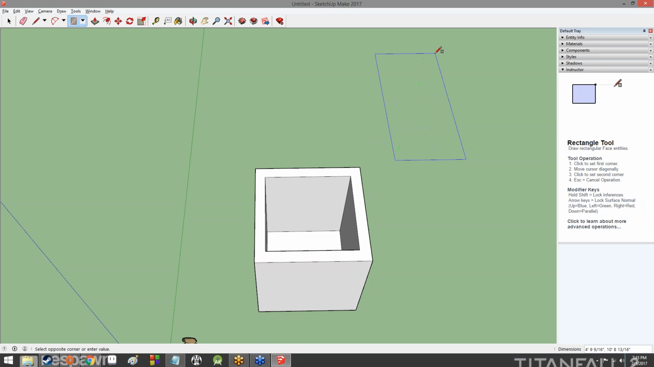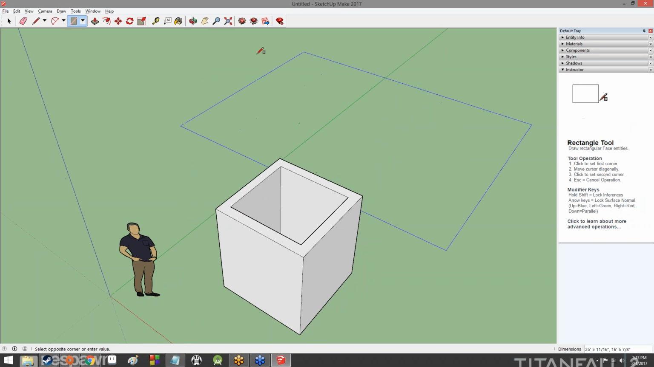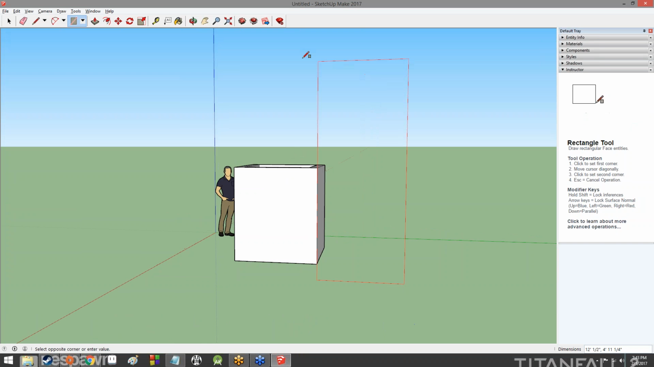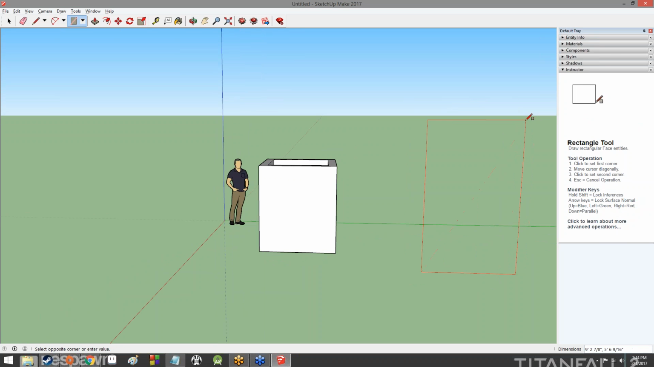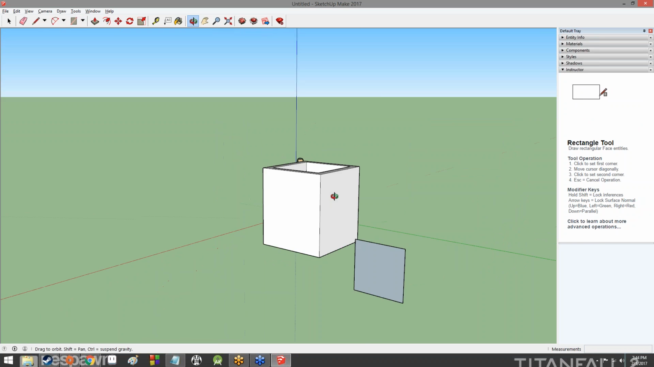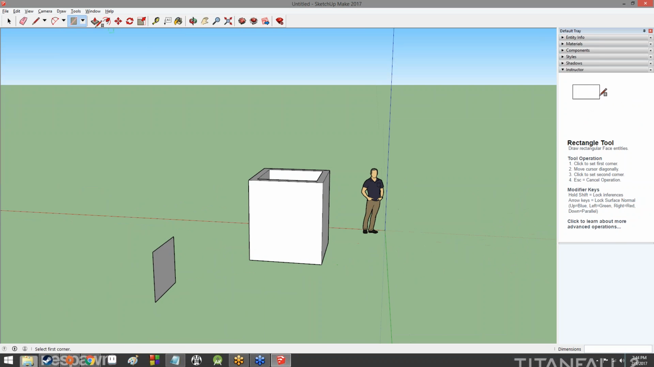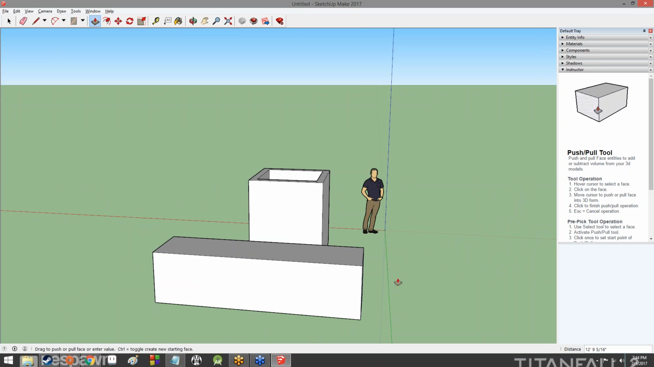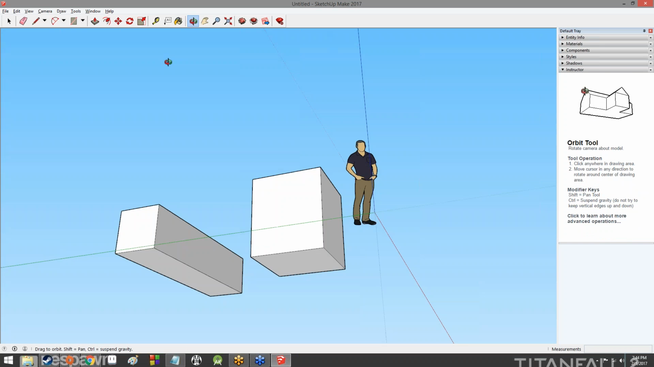Interesting. So this means it's on the red axis, and this means it's on the blue axis. Curious. Okay. So yeah, we can very easily make squares like that, do the same thing. Pull them out, push and or pull them to create a three-dimensional design.